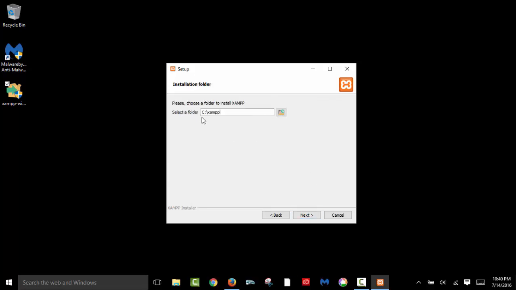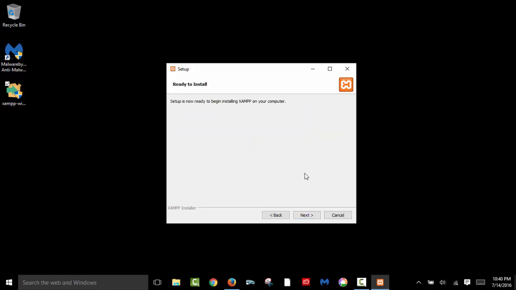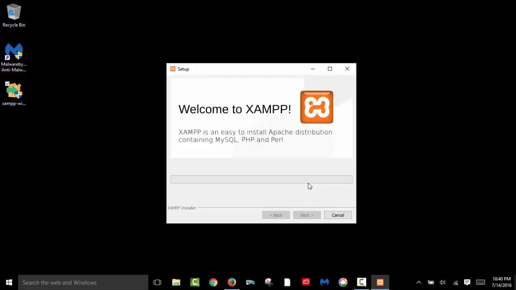I do want this to go to my C root folder. I want it to be named XAMPP. I'm going to not rename that. I'm going to say Next. I'm not going to learn more about Bitnami at this time. I'm going to say Next. I'm going to say Next.